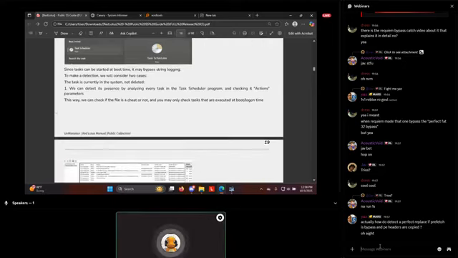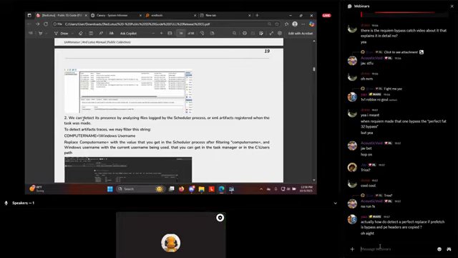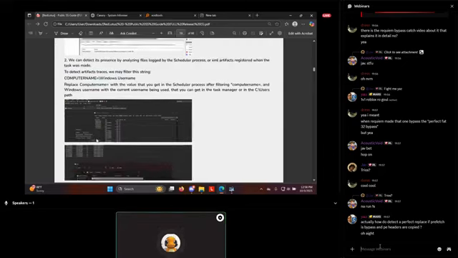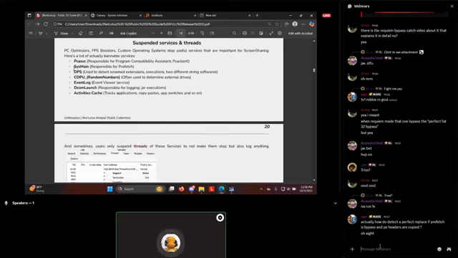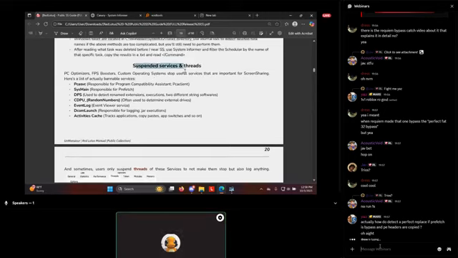We have Task Scheduler. We can go over Task Scheduler, but let's go over services since that's essential and we need to get that done. So suspended services and threads. PC optimizers, FPS boosters, custom operating systems stop useful services that are important for screen sharing. Here's the list of them. Find this in the public guide.